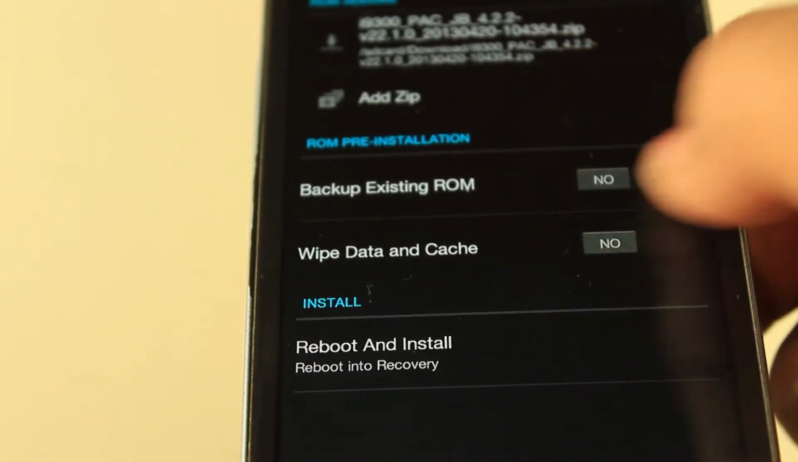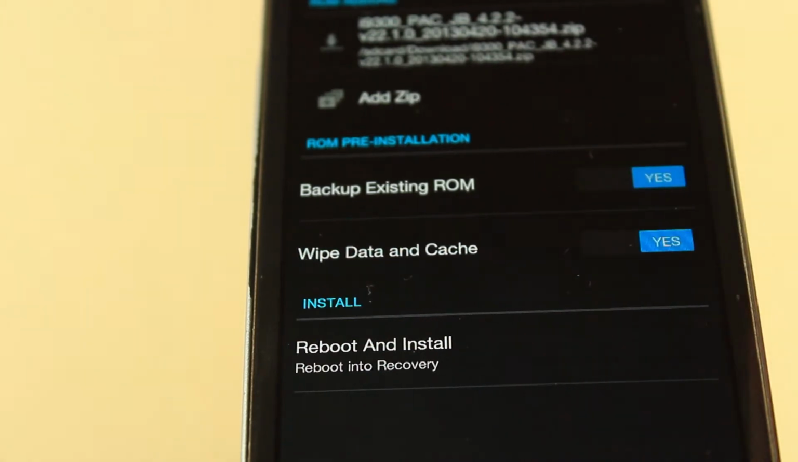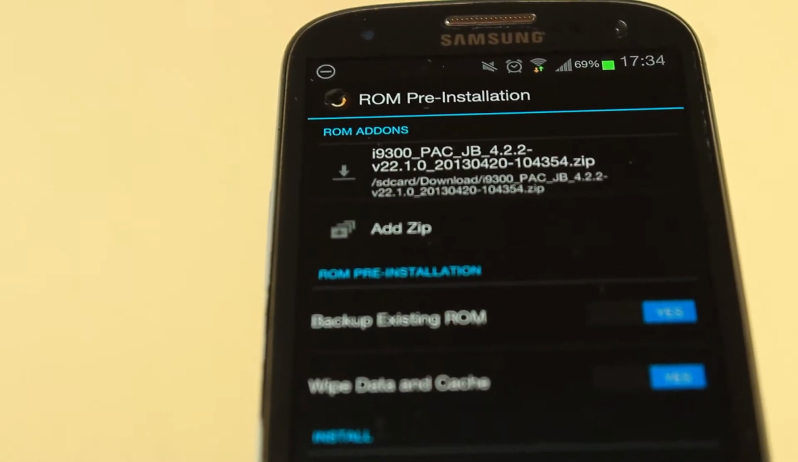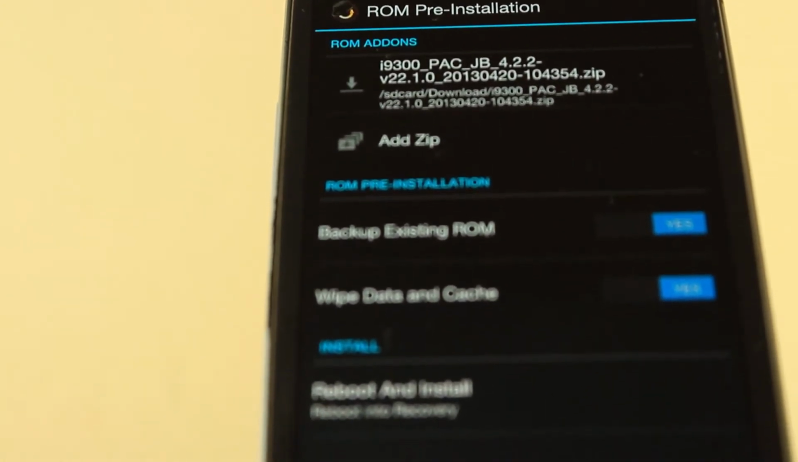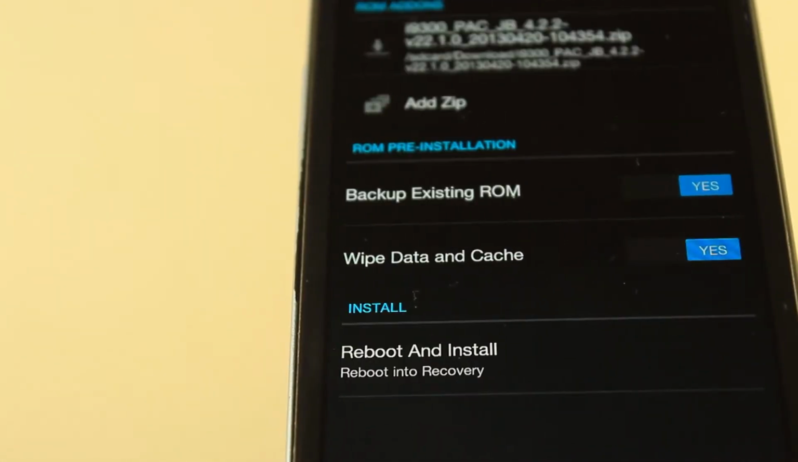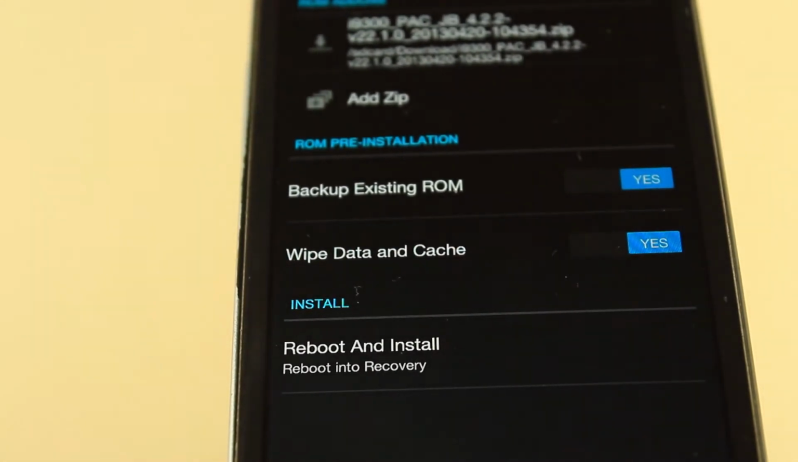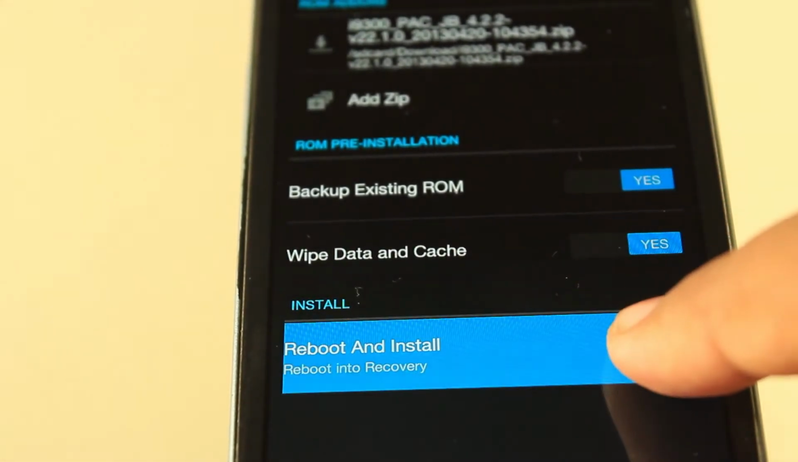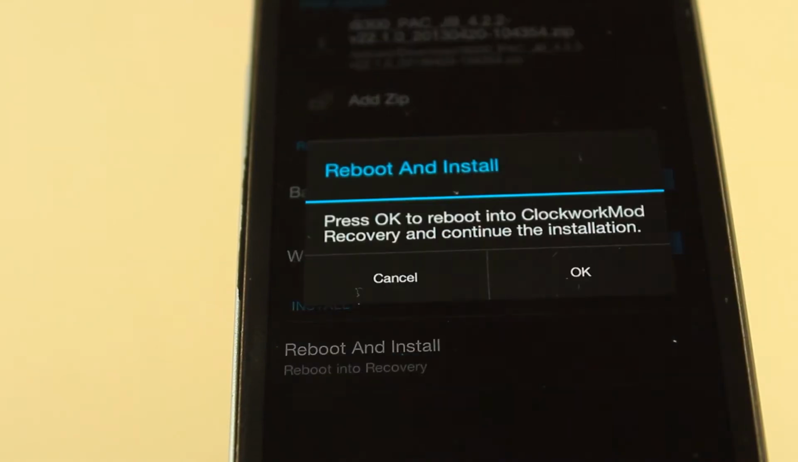We go backup existing ROM, wipe data and cache. And as you can see here, it's GT-i9300 PAC 4.2.2. So this is all the latest Jelly Bean goodness. So it's going to reboot and install.